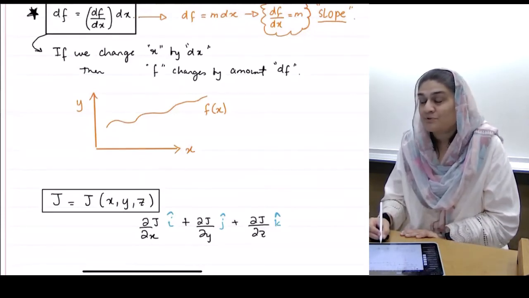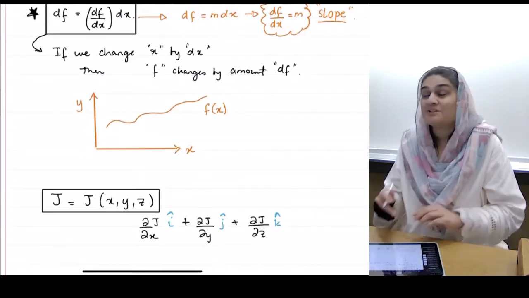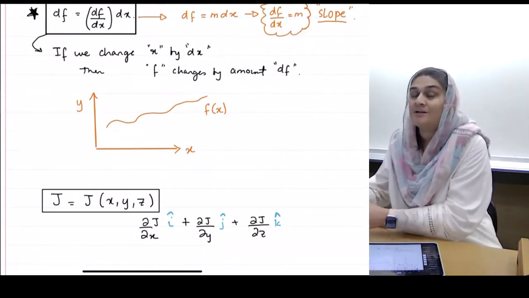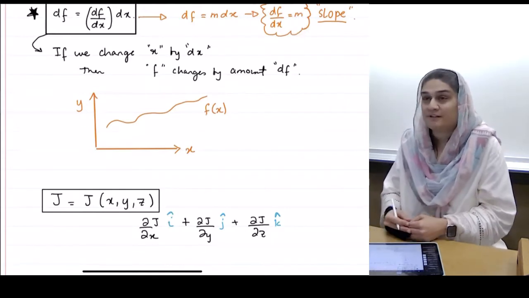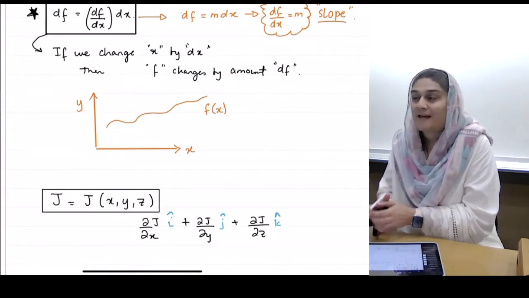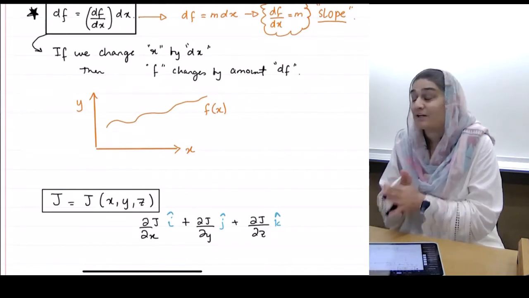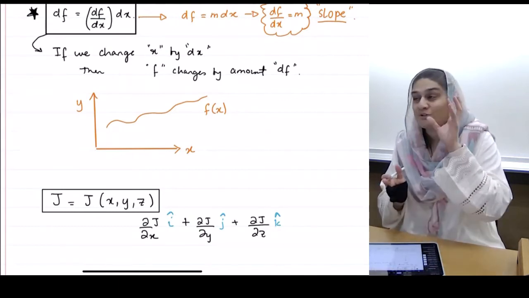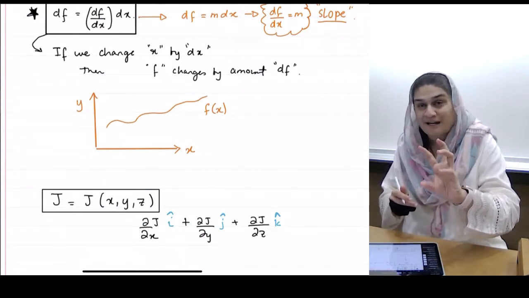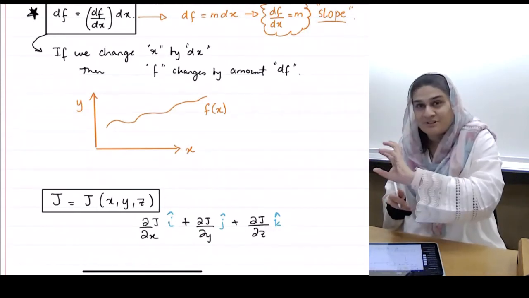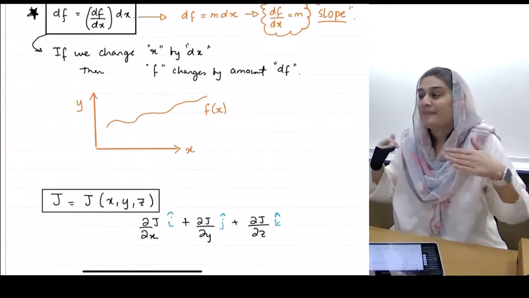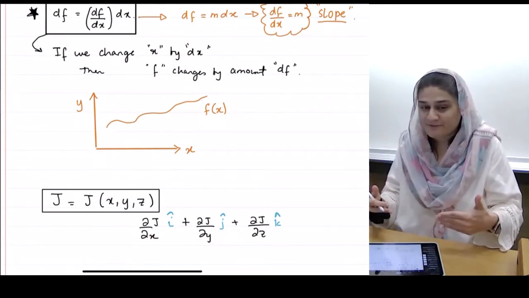And notice I am using partials here because this function j depends on x, y, and z. So I can't take full derivatives with respect to each one. I have to take partial derivatives. And that is a point that people get confused at. Don't get confused at it. All it is, you're doing the same thing mathematically, nothing changes, but one time you are differentiating it with respect to x, one time with y, and one time with z, and you're just adding i, j, and k on top of it. Done. Okay, that makes it partial derivatives.